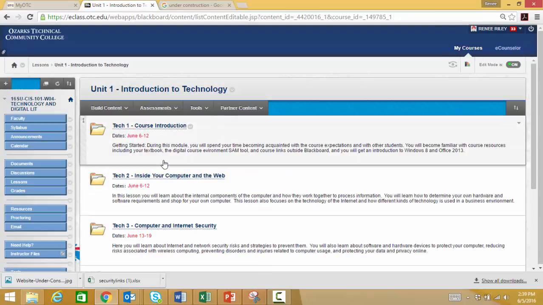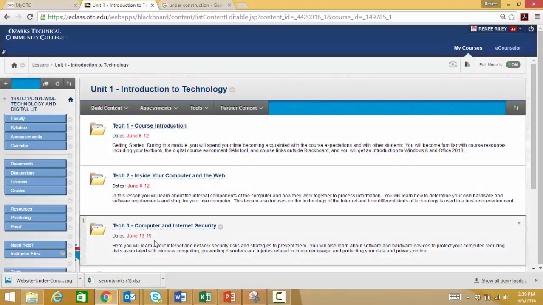Within that folder, you'll see there are 3 lessons. Each lesson is highlighted with the date that it should be completed. Again, we'll move at a very brisk pace because you've elected to take this class in the summer, which is great, but means that you will need to focus and spend some time on it.